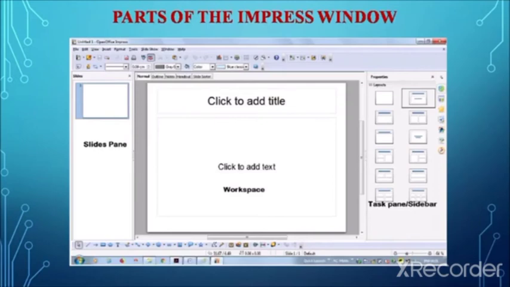And the next topic is the parts of the Impress window. The main window has 3 parts. The first one is the slides pane, then the workspace, and the task pane or the sidebar. So these are the 3 main parts that the main Impress window will have. Additionally, we have several toolbars for each pane.